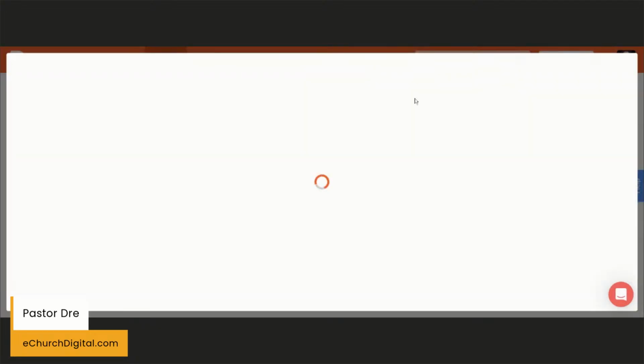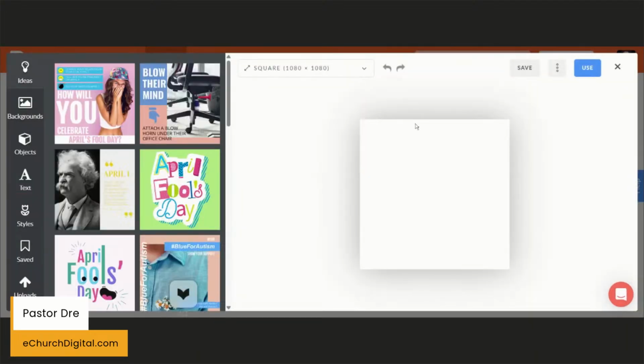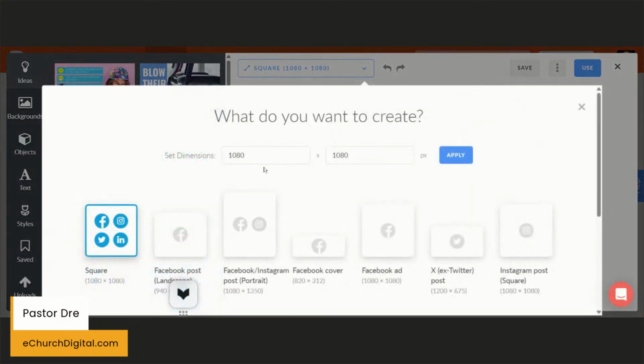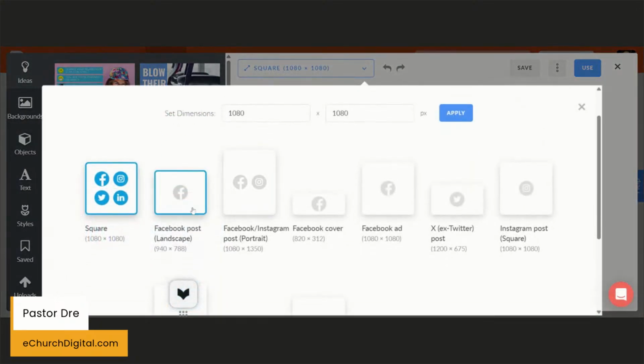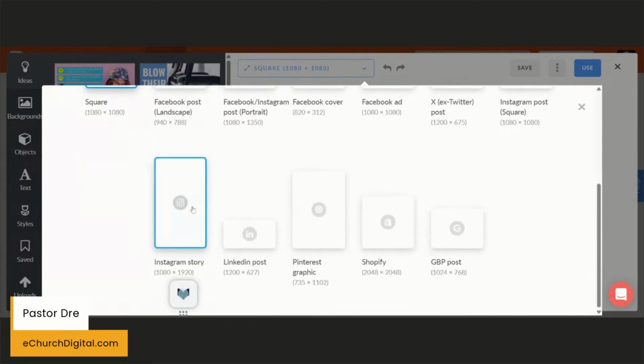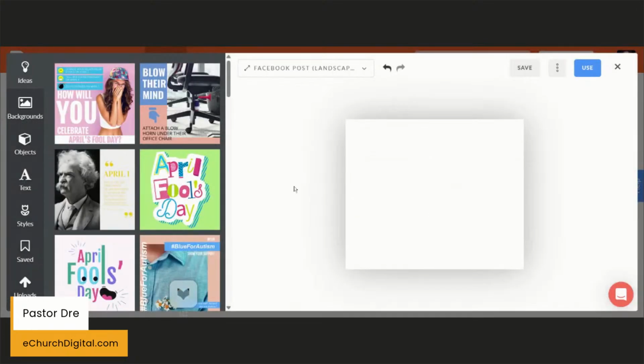So I'm just going to go to my editor real quick. And this is how fast you can make something for your blog post. It has dimensions that you can choose from. I'm just going to maybe use Facebook post. I'm going to go ahead and click Facebook post, and I'm going to choose background.